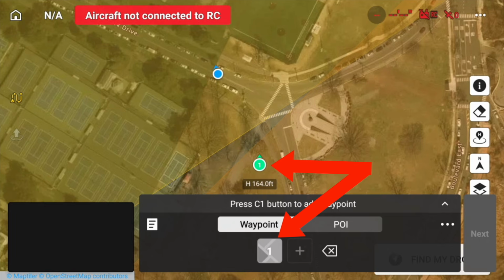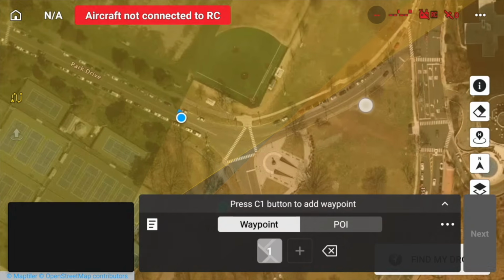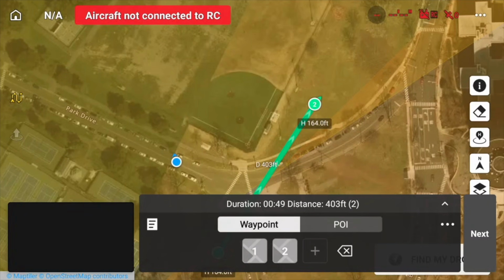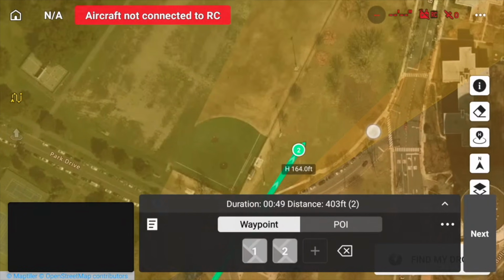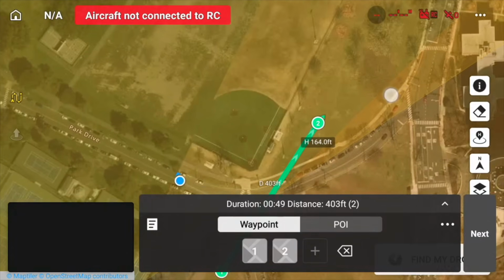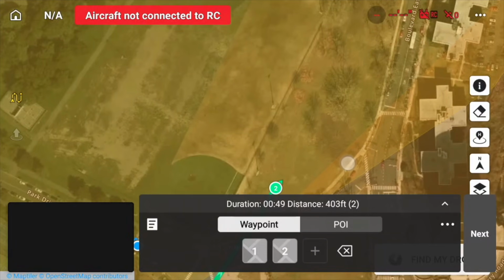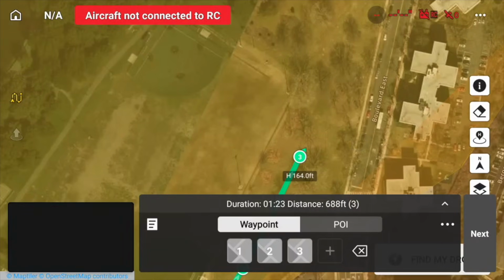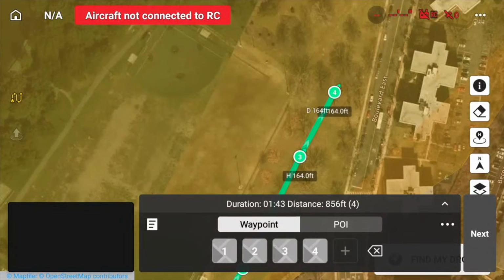This marks the starting point of your mapping mission, from which you'll continue adding additional waypoints to define the full flight path. Now, I'll continue dropping additional waypoints along the path to complete the first flight line. Make sure each waypoint is evenly spaced and follows the general direction of your mapping area. This will help maintain consistent overlap between images and ensure accurate data capture for your final 2D map. Remember to always start outside the boundaries of the area you're mapping.